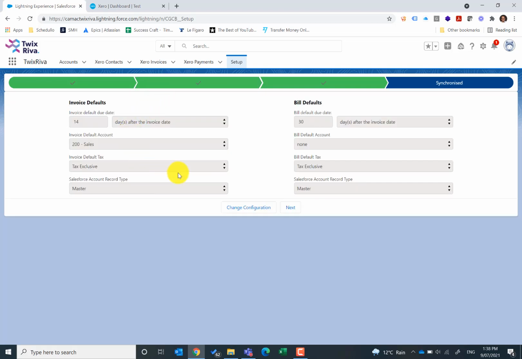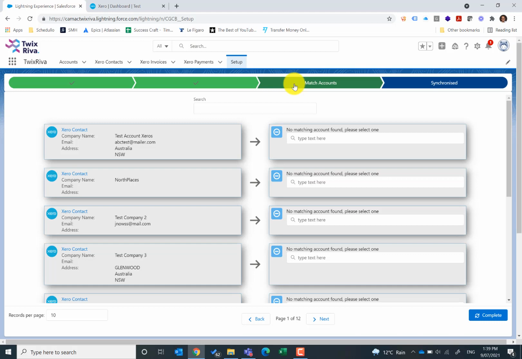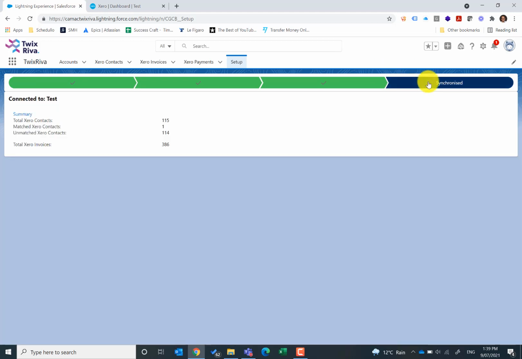I've done my setup, my base setup, which is essentially setting all the default values when you create bills and invoices. I've also been through the matching of the accounts. So all my Salesforce accounts have been matched to the Xero accounts. And finally, I know that the information has been synchronized correctly.